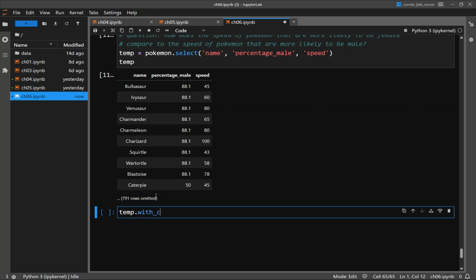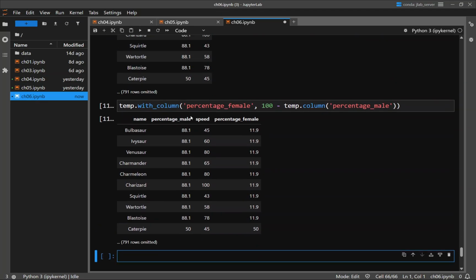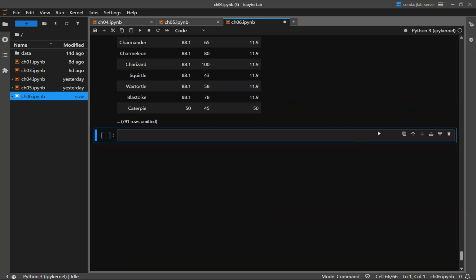Let's add a column called percentage female. I can get that by taking 100 and subtracting from 100 the column called percentage male. Does that make sense? I can do that math and it'll be happy. Then I've got that column sitting right there, and that's useful. I want to work with this, so let's call that temp now. I can overwrite temp with something based on it, which is fun.